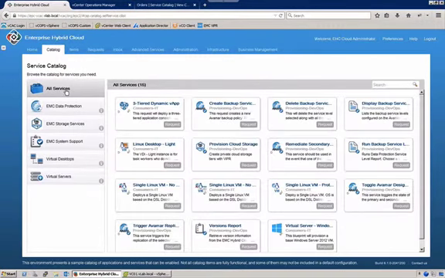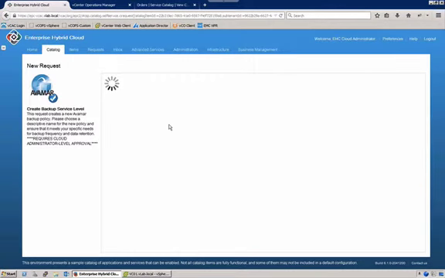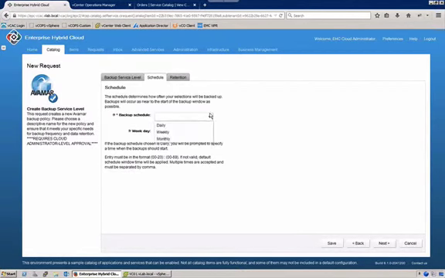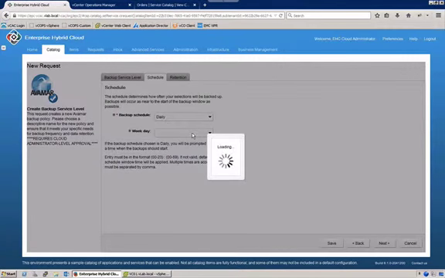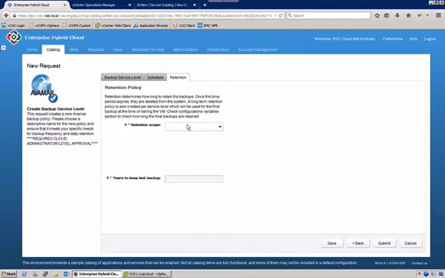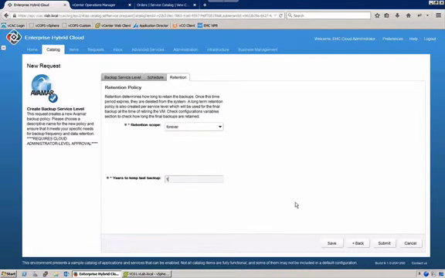Go back to the catalog. I'm going to go create data protection. We'll create, let's call it tier 0. We'll point at the Avamar grid, tier 0 backup. Because it's tier 0, we'll set a daily schedule. This is when we're going to get our point-in-time restores. We'll keep it forever. Again, tier 0, and we'll retain things for 1 year. You can see how simple that was.